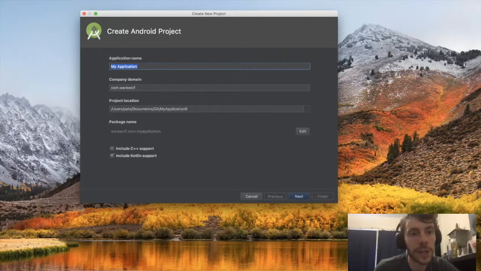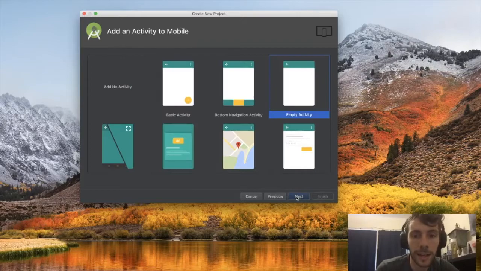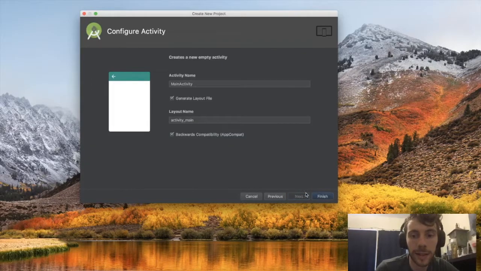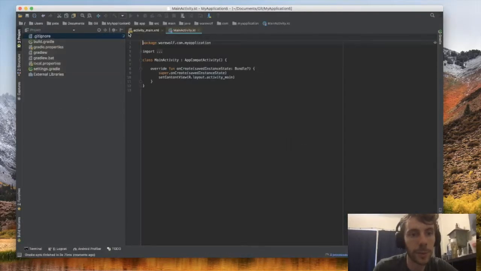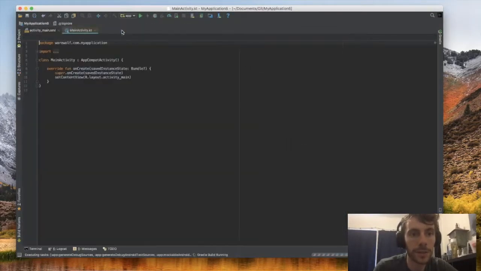So the application name that we're given is My Application, and I happen to think that's genius, so let's keep that. And you want to make sure that this Include Kotlin Support checkbox is checked. If you don't check this box, you won't get Kotlin support and you can't code in Kotlin in your project. So let's click Next, Next, Empty Activity, Next. Let's finish. And this opens our project in Android Studio.